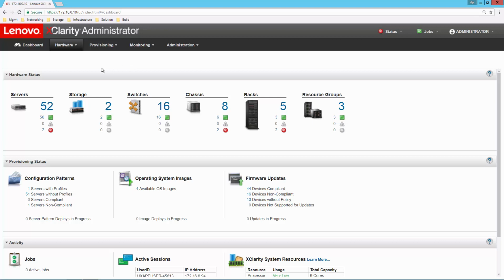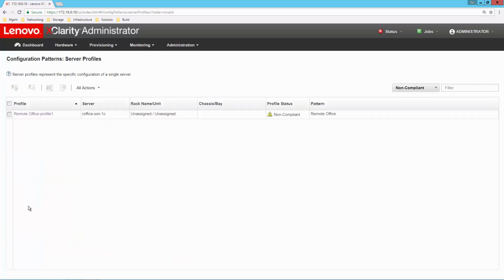Another new feature that's visible here from the main screen is the ability to do compliance checking on configuration patterns. We can see from the dashboard here, we have one system that's being identified as non-compliant. We select into that, we can see the specific system, and we can see the yellow alarm on there saying that it is non-compliant. The idea here is that we're extending the capability of configuration patterns, not just to help with initial setup, but with ongoing management.